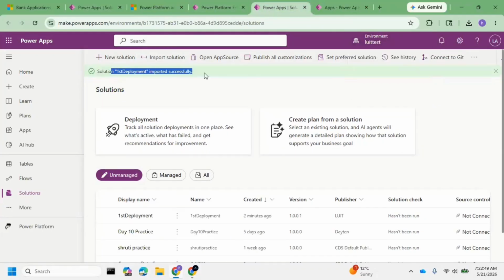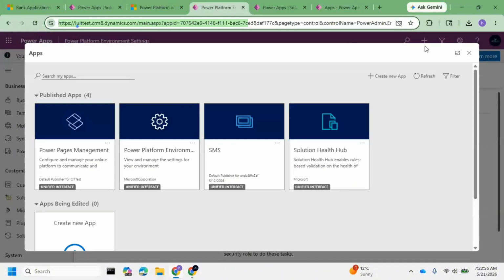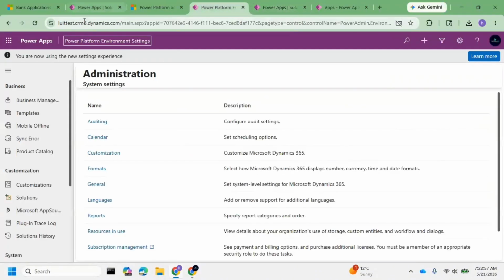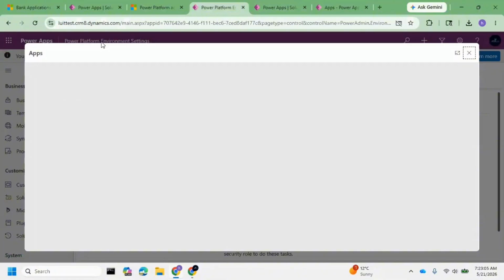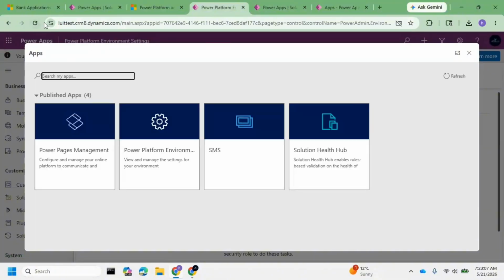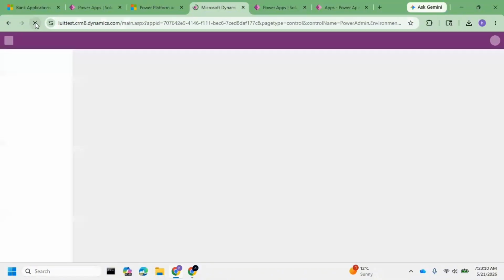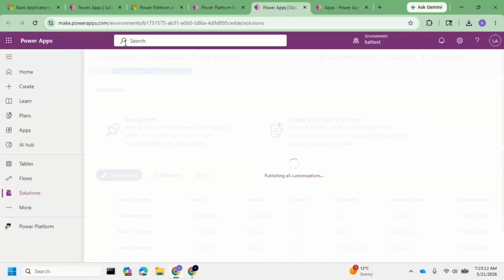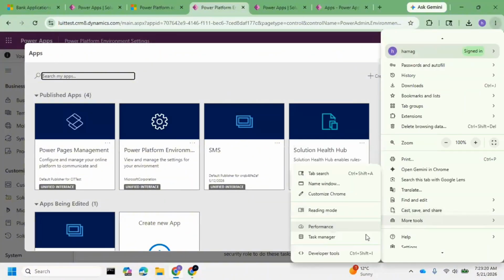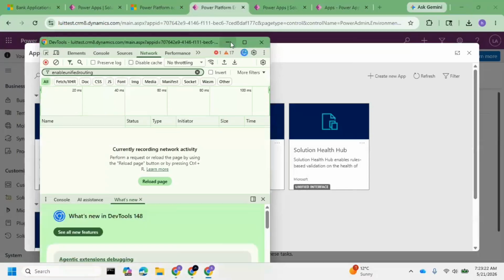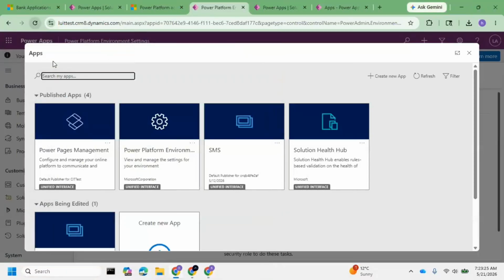First deployment imported successfully. So once you have imported, you have to do publish customizations. If you do this and refresh now, this is a different environment. LUT test is good. Now if you do refresh here, you should see the new app because you just installed it, right? I'm doing empty cache and hard refresh.